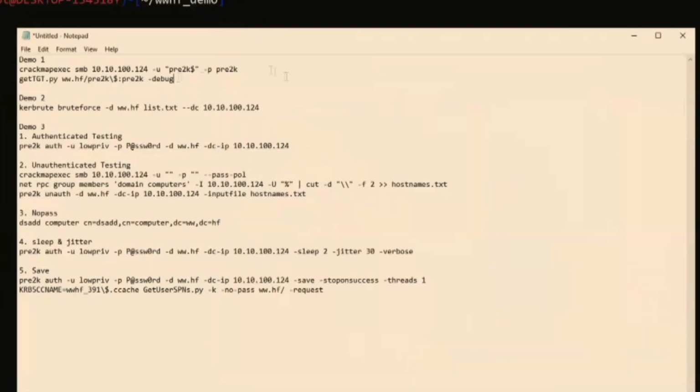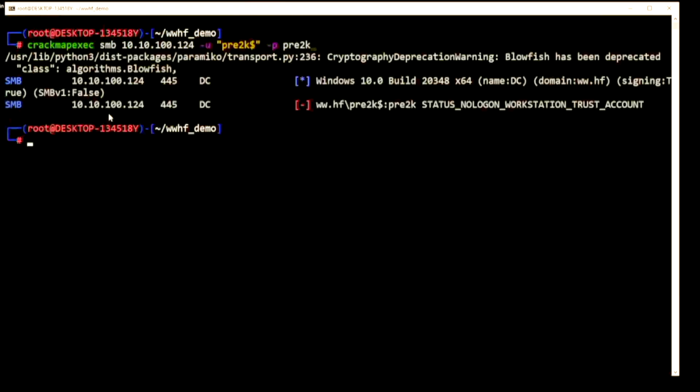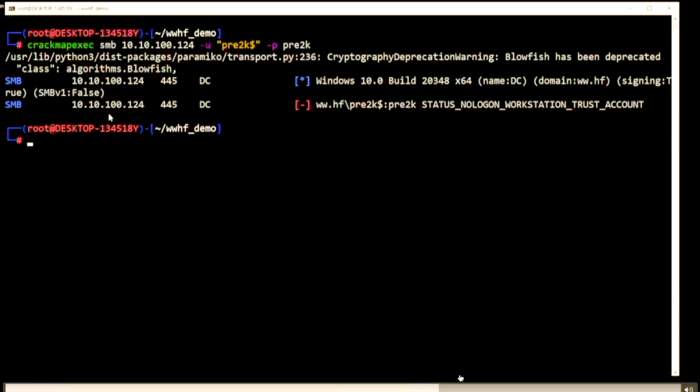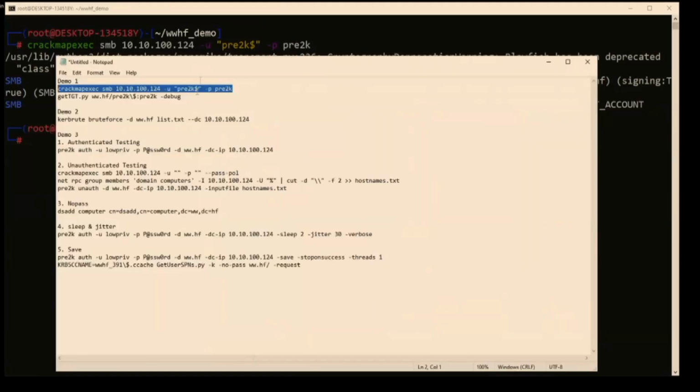The next step I want to show you is triggering that authentication failure and where you get that status no logon workstation trust account error. We'll use CME to handle that quick and easy. You'll see that authentication failed. It's that same error that we discussed. But then I'll switch to authenticating via Kerberos. I'll just grab a Kerberos ticket granting ticket.